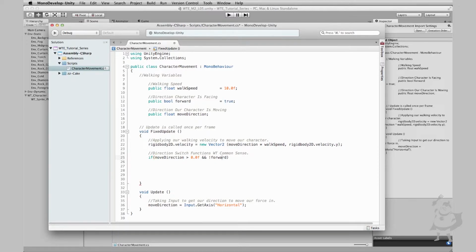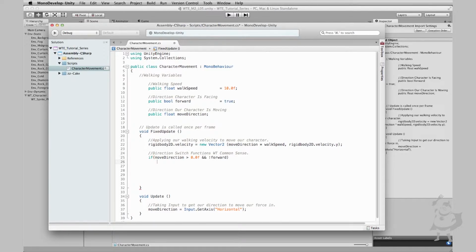So if we're moving in the right direction and our variable's not set to facing forward, then in your if statements, you just open and close your curly brackets and put your statements in between there. Then I'm just going to write a comment and say flip direction. And then we'll go ahead and create a function for that later on. So that's great. That's going to take care of it when we are moving in that direction. So let's do it for the opposite direction. I'm just going to copy and paste.